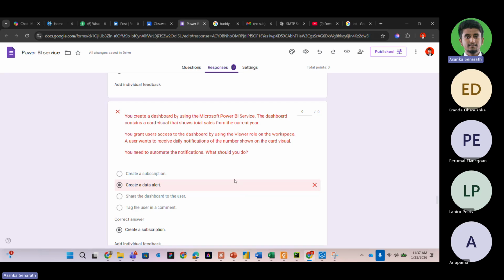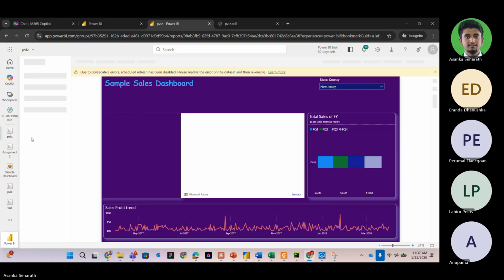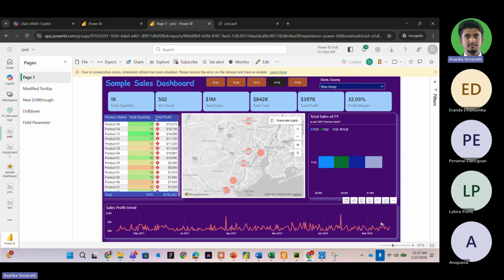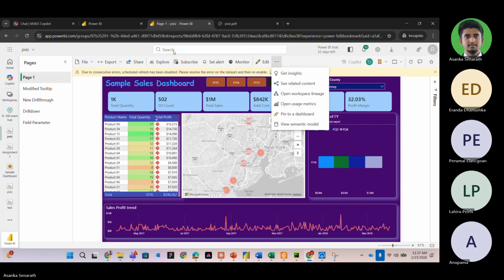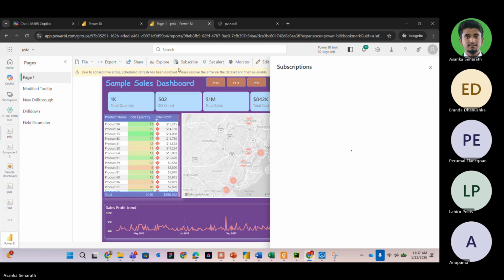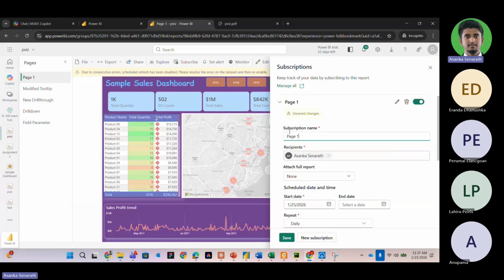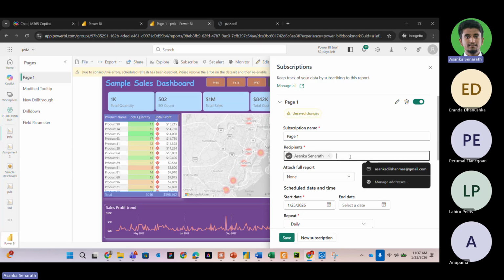If you create a subscription, you can get a snapshot of your dashboard every day at a given time, right? It's easy. If you have a visual or a report, for example this one, and you need to get a snapshot of this report, you have to go to Subscribe over here. And you can set the subscription. Click on your subscription, put a name for the subscription, and you can add all the people who need to get it.